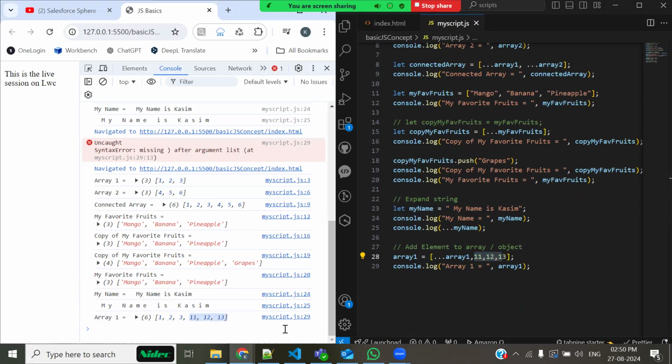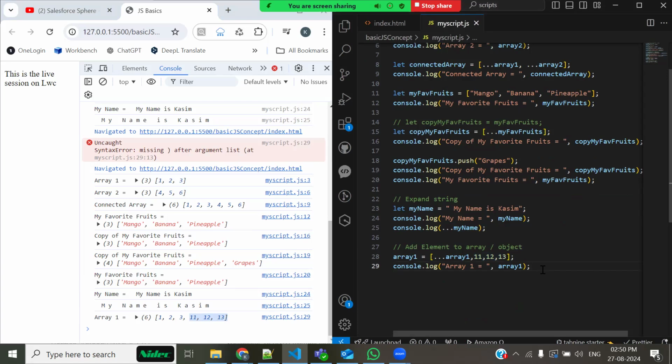Now see, it is not that you always have to add the elements at the end. When I added these new elements, 11, 12, and 13, they have been appended to the end, right? But it's not something like you always have to add at the end.